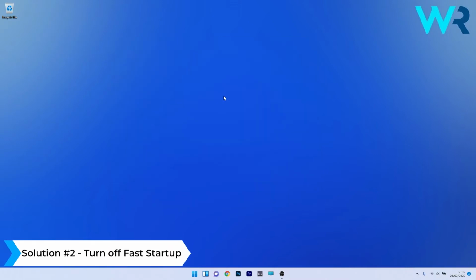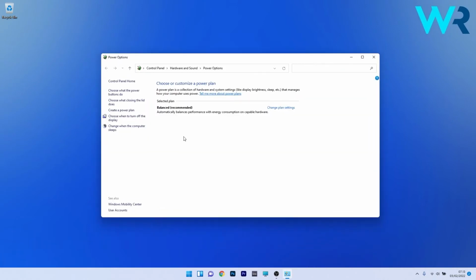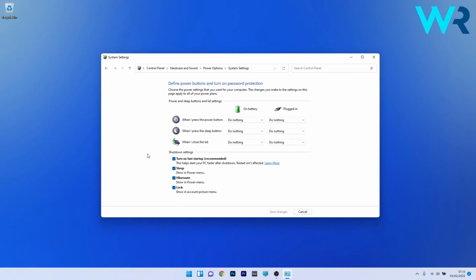Another useful solution is to turn off the fast startup. To do this, press the Windows button, then simply type Choose a power plan and select it as a search result. Now in here on the left pane, make sure to click on Choose what the power buttons do, and afterwards, as you can see under the shutdown settings section, some options are grayed out, including Turn on fast startup. So if you want to fiddle with these options, make sure to click on Change settings that are currently unavailable, and as you can see now the options are unblocked. So just untick the box next to Turn on fast startup, then click on the Save Changes button to save your changes, and then restart your PC and check if the problem still persists.